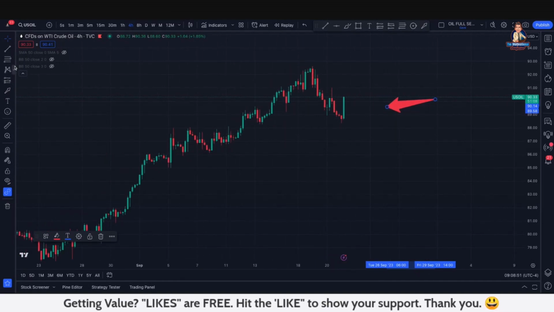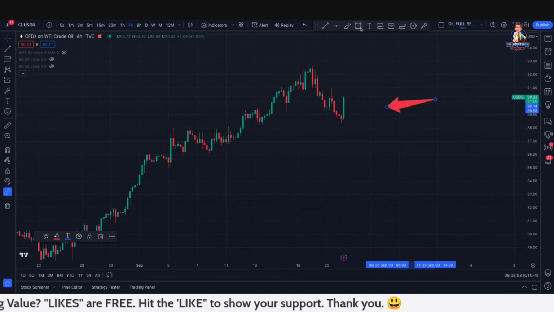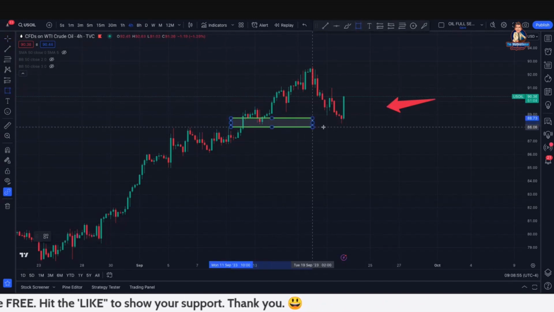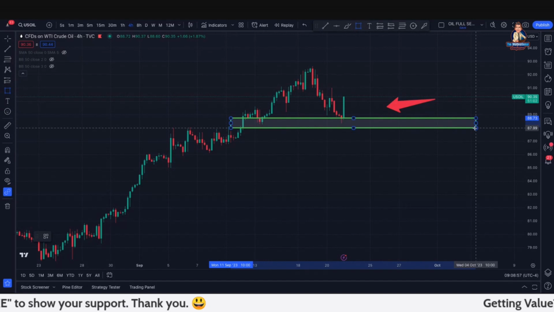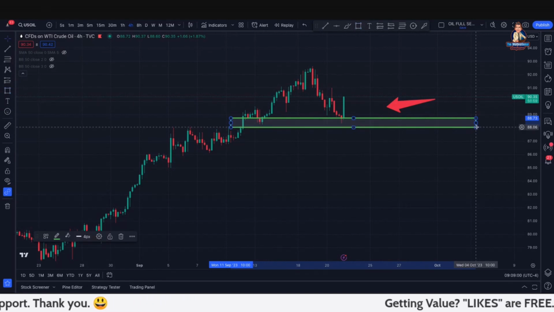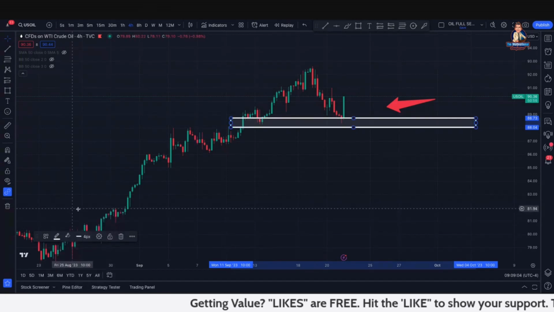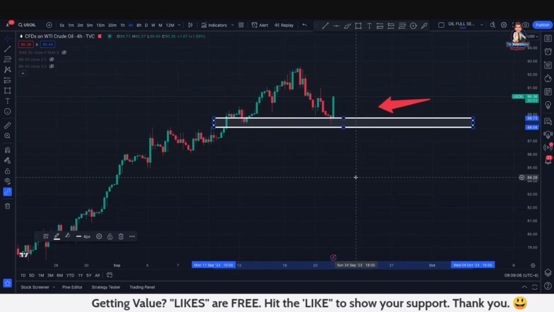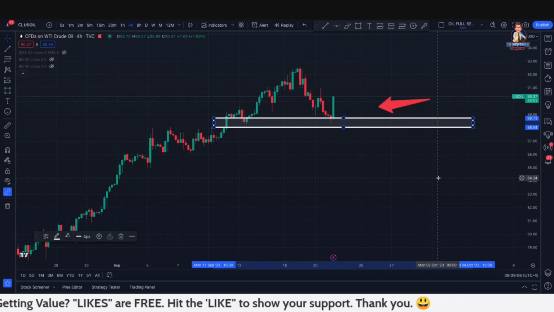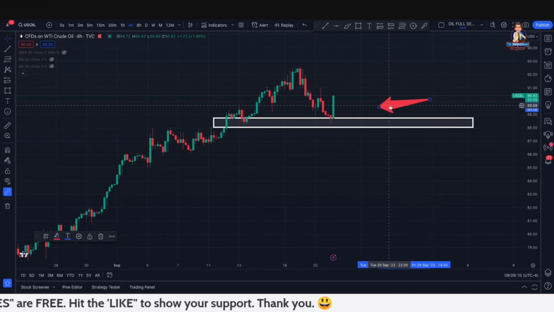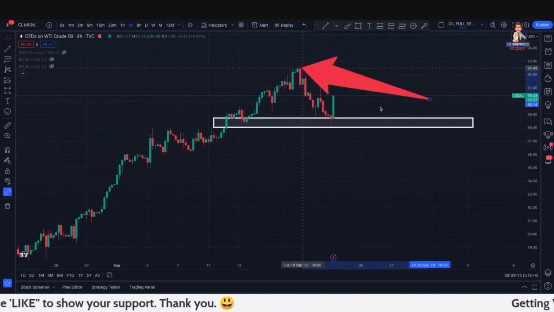So let's start with giving you some parameters to look at. Okay, we came down to this level right here, so we're going to mark that up. I like to make that white since I'm using the black background. So we understand that that's the bottom level right now. And then obviously, as we look here, we have this top up here.